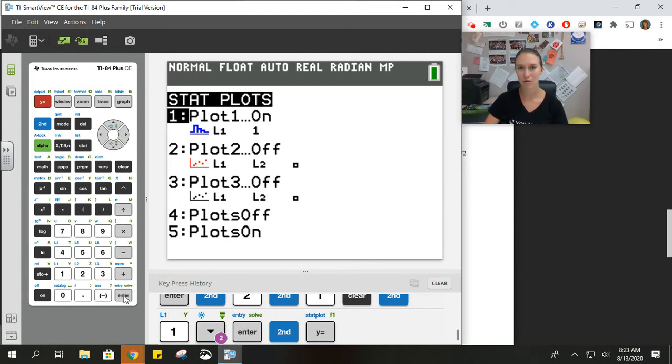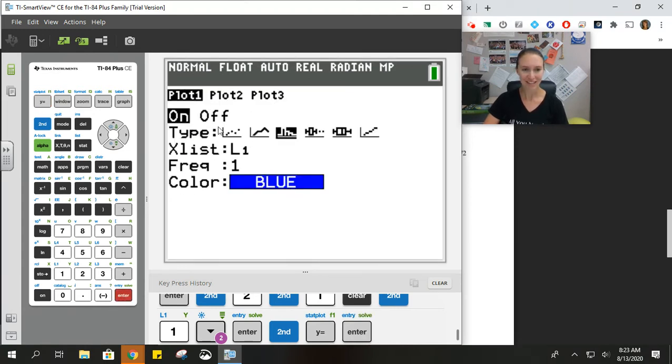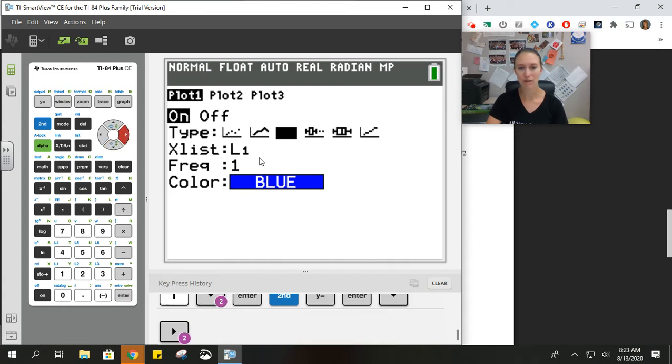But later on in the course, we're going to be using these different plots for different things. Like our plot 2 is going to be our residual plot when we get to scatter plots. So I usually just keep changing plot 1 right now. Make sure it's on, go down to type, and then go over to box plots.